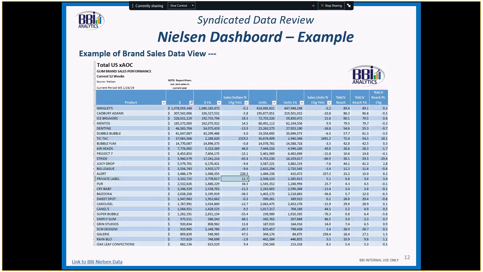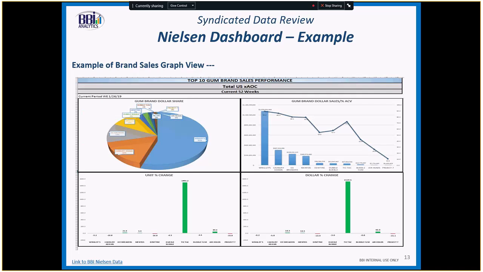This is an example of the table view for brand. You'll see your brands listed on the left-hand side and all metrics listed across the top. This is an example of the same brand information, but plotted in a graph format. And as you will see, it's only top 10 due to space and graphing capabilities.